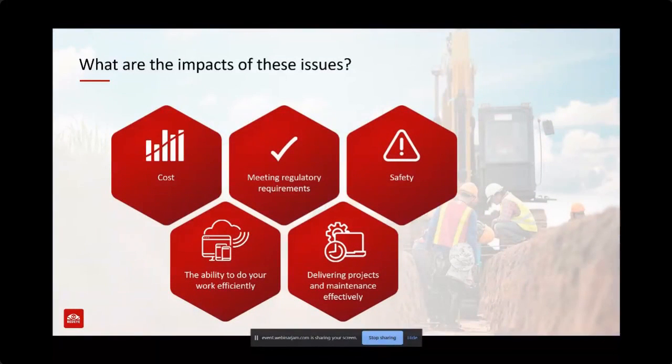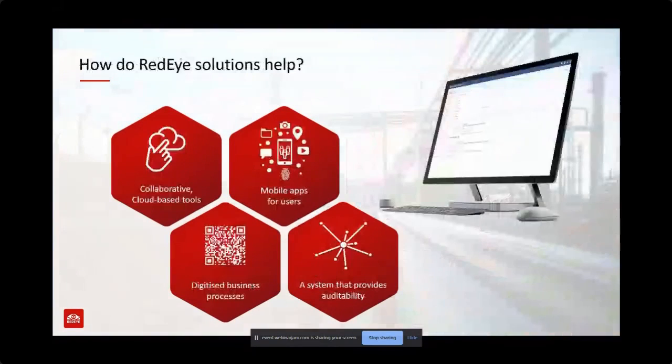Well, cost. You've got to do rework. You've got downtime. You've got to redraft drawings. You've got to retrain people when things change. You use specific systems and you have large training implementations and costs associated. You have to have regulatory requirements associated that you have to meet. There's safety problems that you have to try and report on and basically try and mitigate. You need to be able to do your work efficiently and you need to be able to deliver your projects and your maintenance services effectively. So RedEye actually does all of that.